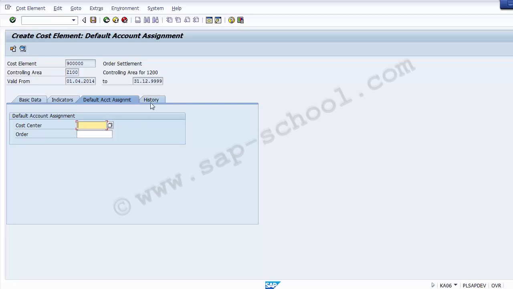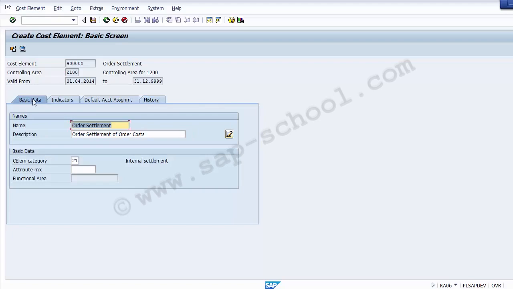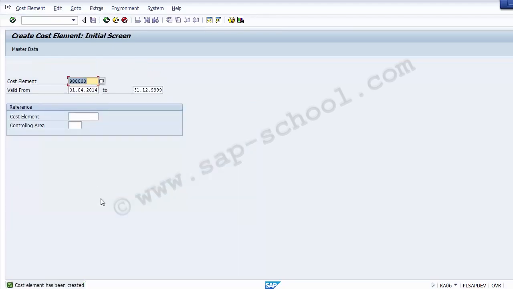element. And the last tab comes with the history, which shows you the user ID which has created it and the date on which it has been created, and the change history for this particular cost element part. So this is how you need to create the secondary cost element. And once you have filled in all the details, you can save this screen and the secondary cost element will be created. So as saved, you can see now the cost element has been created as below.